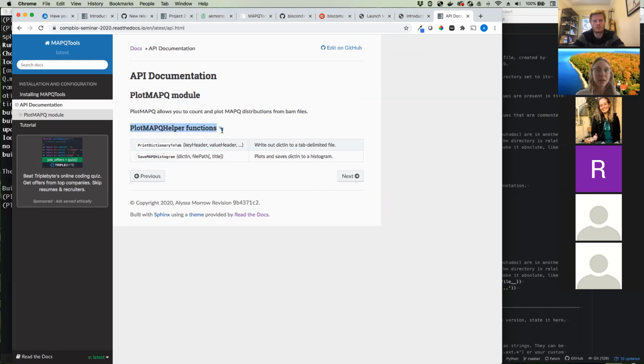So here I have some functions, and so it's automatically built information that users can view about how to use these functions.